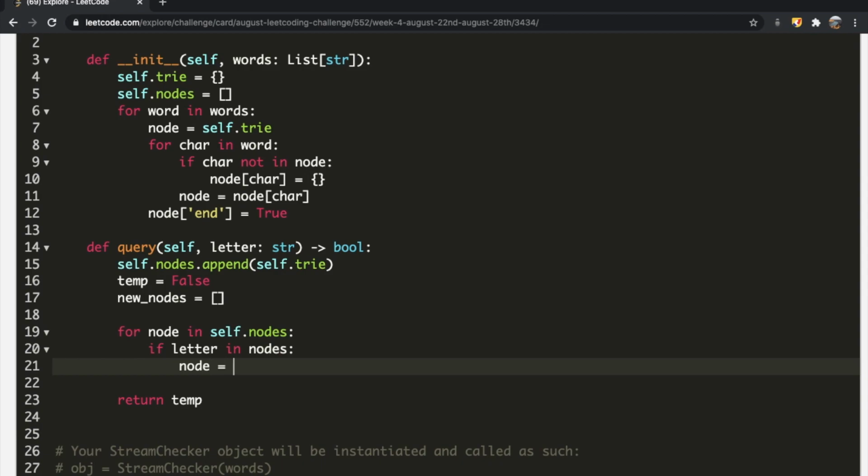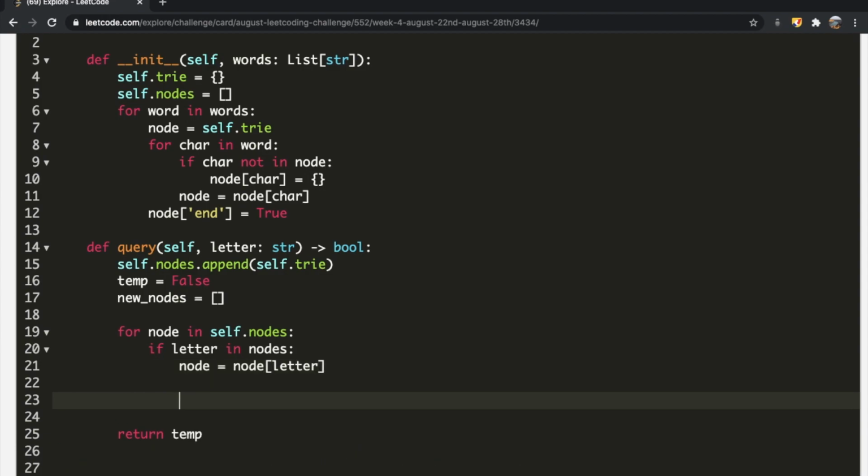So I'm going to store this inside of a temporary variable called node. And this is just going to be node and whatever letter we are at. And why do we need this? Well, we need this because we're going to add this to our new nodes list. So new nodes.append, and we're going to add this node. And the reason we're adding this node is because, well, we found that letter.